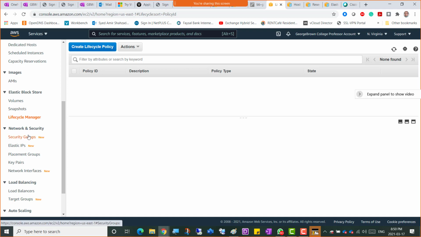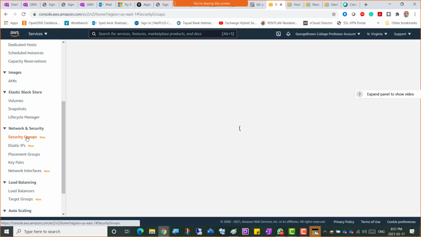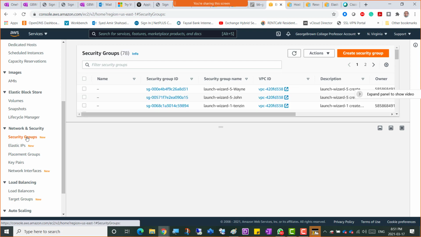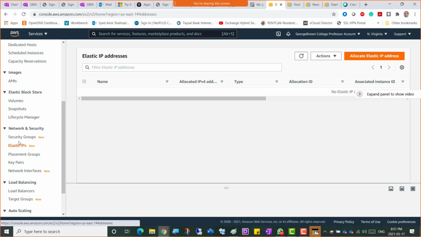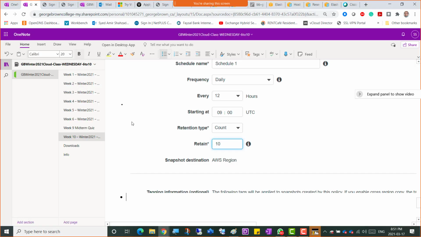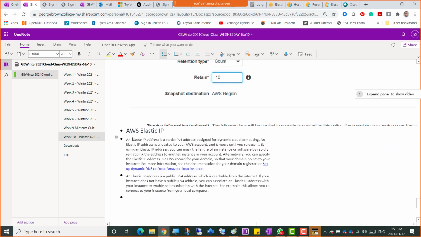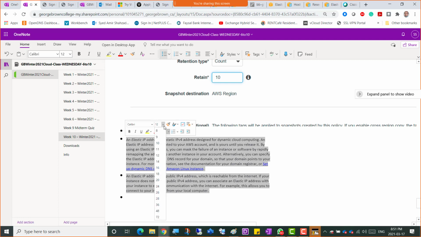And then under Lifecycle Manager, there is network and security. So there is security groups here, and that security groups we have already talked about before as well. Security groups are blocking and allowing the type of traffic, and from which public IP to which public IP it is allowed, the source and target. Elastic IPs are the IPs that can be configured for load balancing as well. And if I just put that detail here, an elastic IP address is a static IPv4 address designed for dynamic cloud computing.